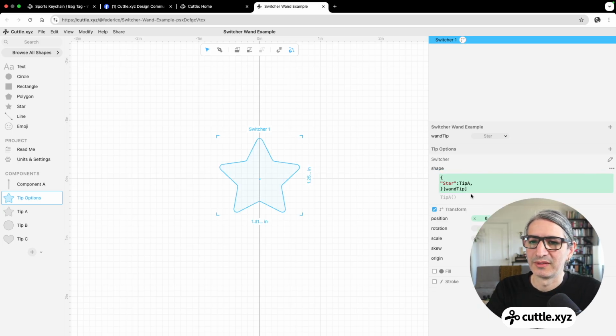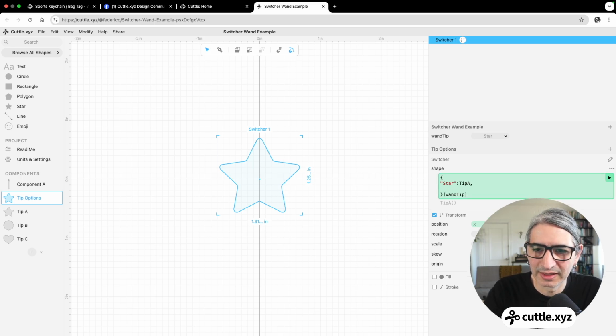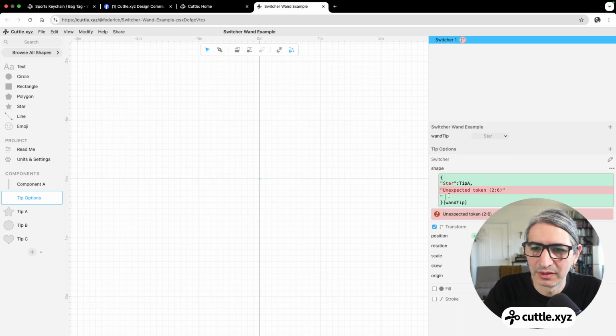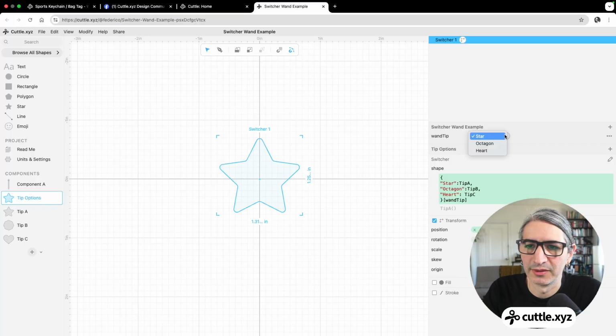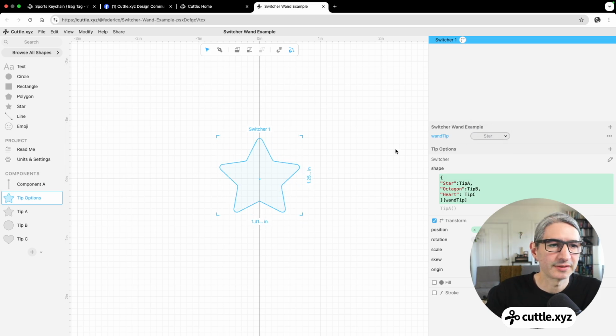Okay, cool. So then I just need to add the others to the list. The second one was, what did I call it? Octagon. Octagon, and that is linked to tip B. And then the next one should be heart, and that is connected to tip C. Did I get it right? Okay, so if I choose the octagon, the heart, or the star, that works.